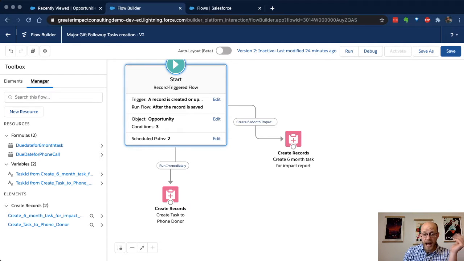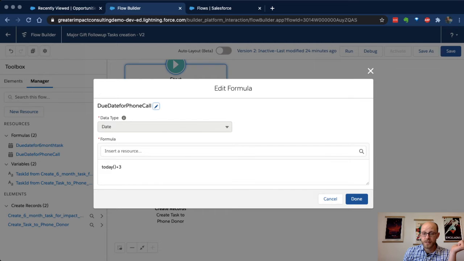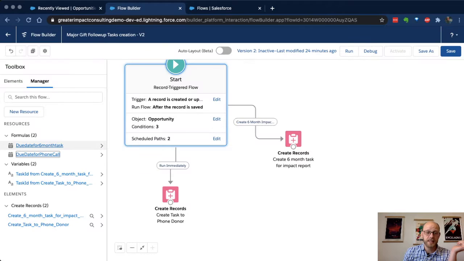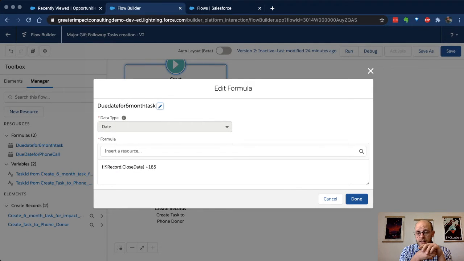So for instance, I need to create variables for the due dates on my tasks. These variables are just formulas. In this case, the due date for the phone call is today plus 3. And the due date for my 6-month task is the close date plus 185, which our 6-month follow-up schedule path, if you remember, is today plus 182. So this will make the task due date 3 days after it's created, because 185 minus 182 is 3. Right? Already this feels a little bit more complex than a Process Builder.